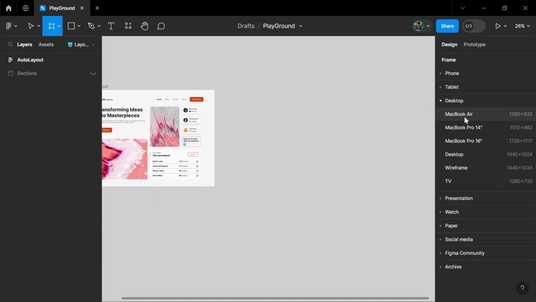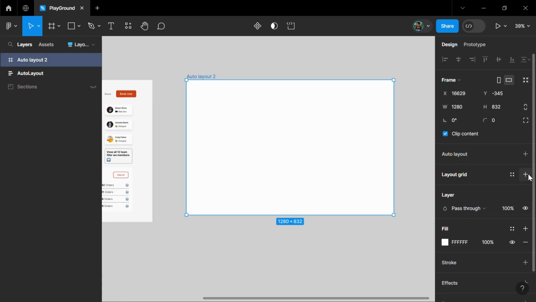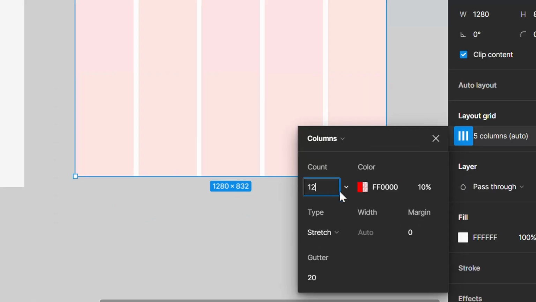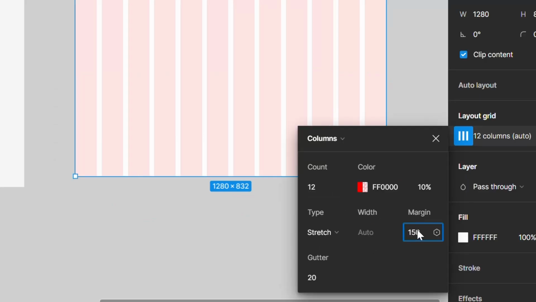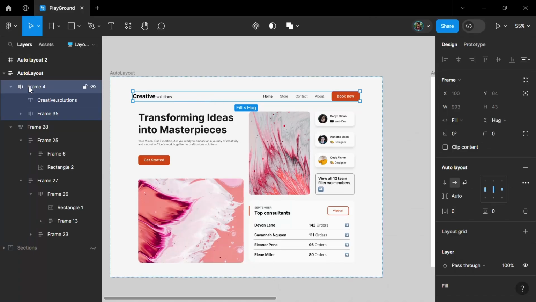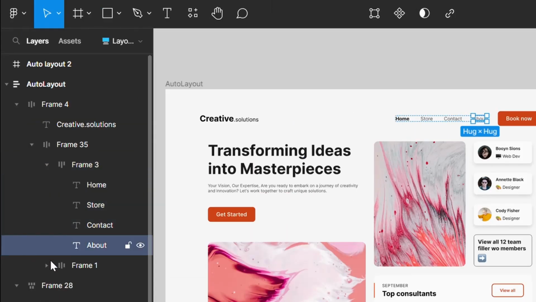Take a background frame with a width of 1440. After that, let's add our 12 column grids to guide our design, giving the number of columns as 12, a margin of 196 and a gutter of 24. First, we are going to design our top navigation bar auto layout frame. Let's drill down in the hierarchy.